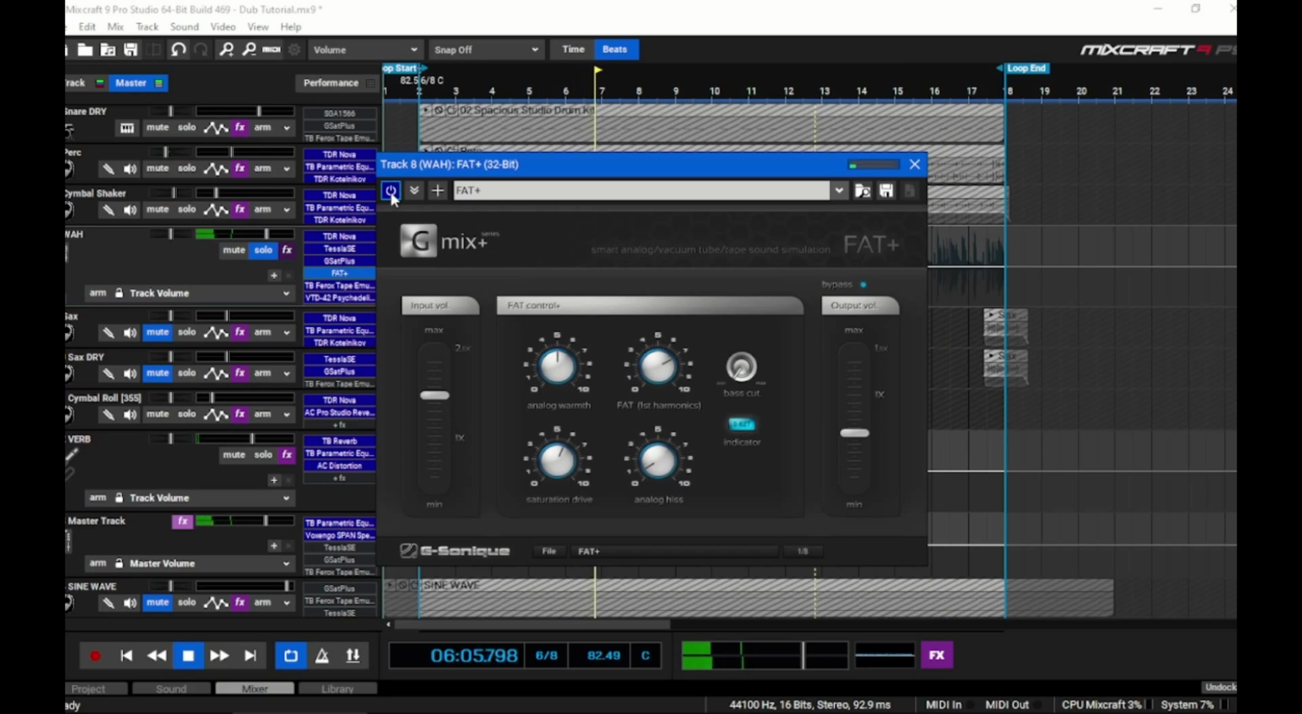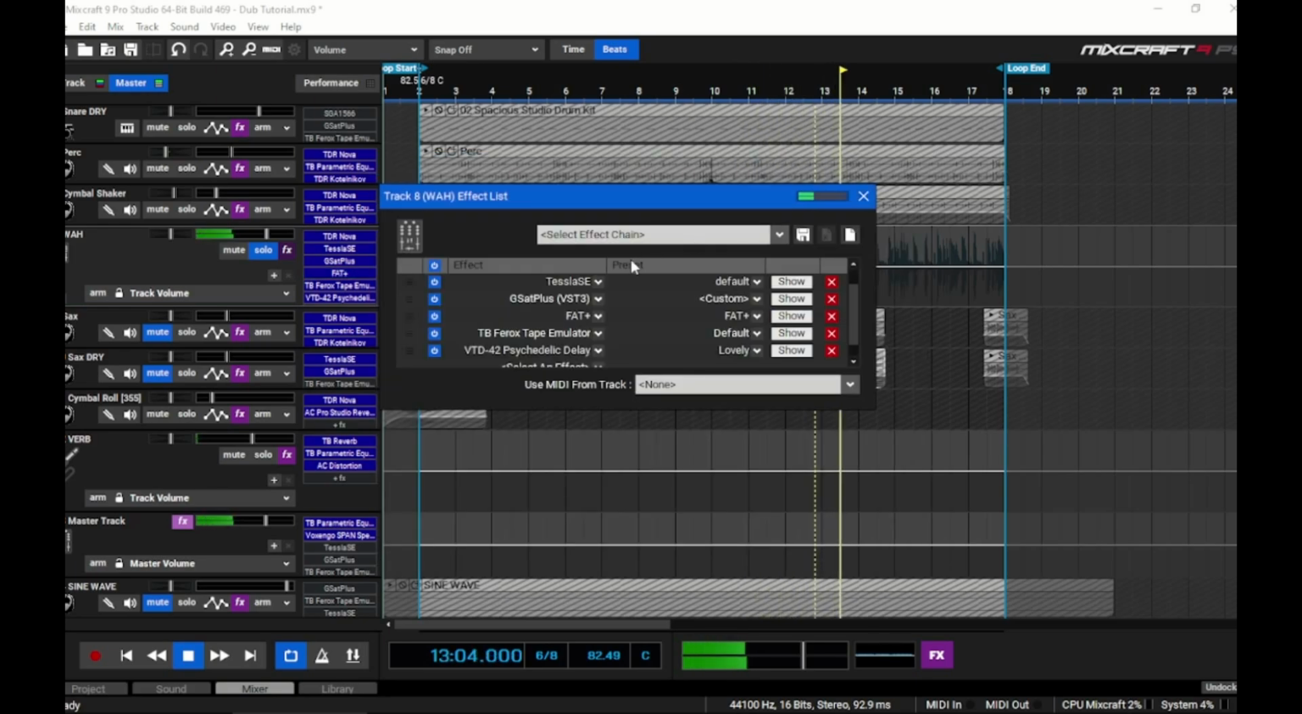All right, let's bypass it. And back on. All right, we got a little bit of crunch going on there, but we're not shattering anything. We're not making anything super ugly. So there's 4 different saturators, all used modestly just on this subtrack of these 2 wah instruments here.